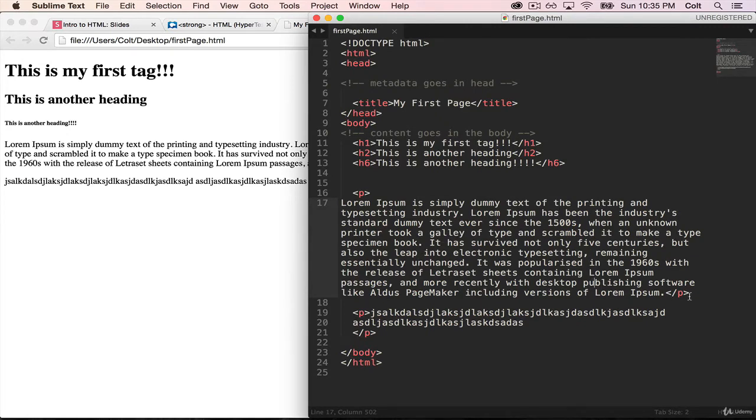text stand out. I want to italicize the title of a book, or I want to bold a keyword, for instance. So there are ways of doing that with HTML. I'll show you one here. Let's say I want to make simply dummy text bolded. So to do that, I could write a B tag around it.